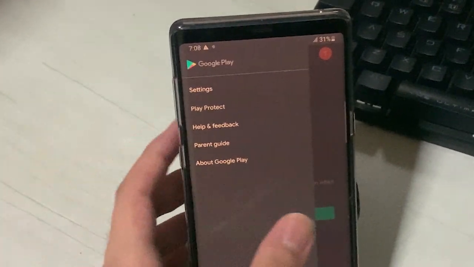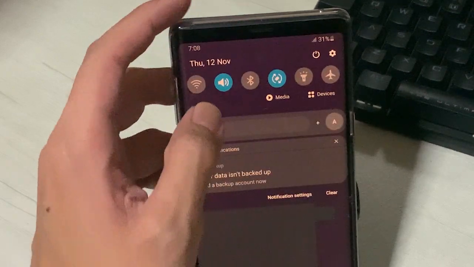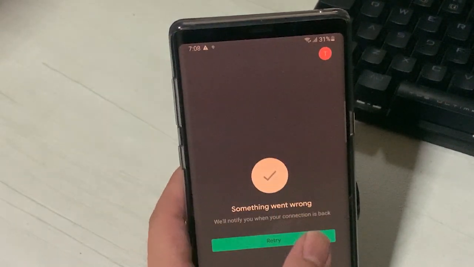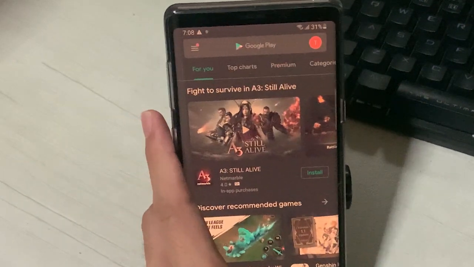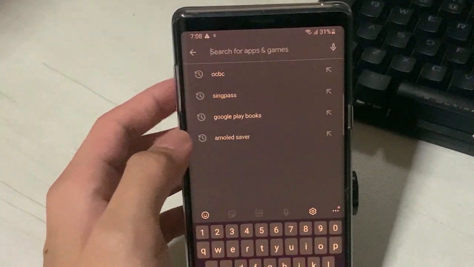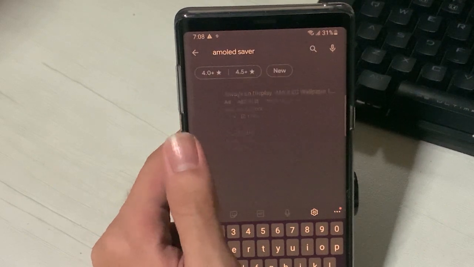Once you're in the Play Store, oh no, I need to turn on my Wi-Fi. Alright guys, I have my Wi-Fi now. I forgot to turn on the Wi-Fi. There was a big problem. But basically what you gotta search is this AMOLED thing. So just search for something called AMOLED Saver.